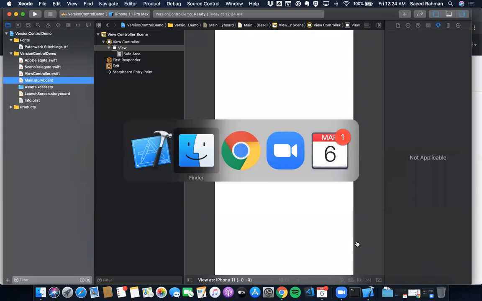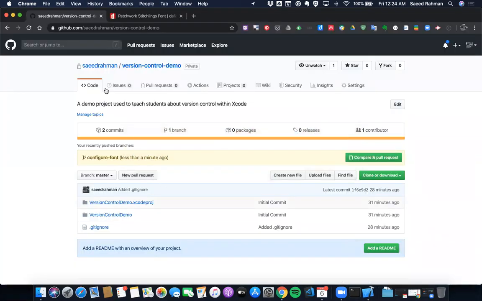If I was to go back to the version control on GitHub, my repository, you can see automatically here, right? It tells you here that you created a new branch less than a minute ago.